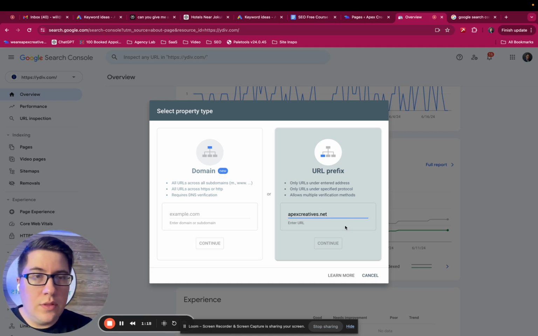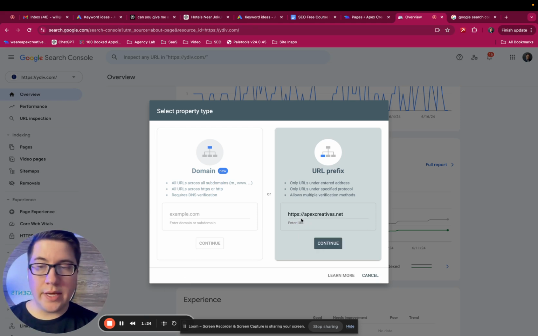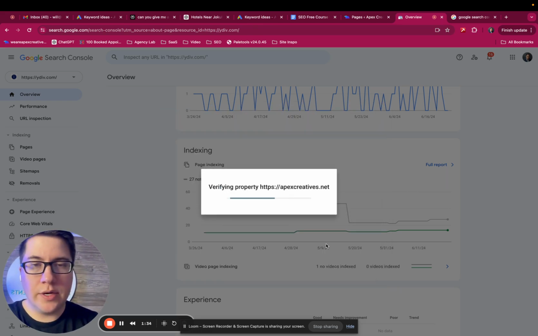So let's do that. Well, actually, let me pause it and make sure that I have everything right. All right, so we do need to enter in the security certificate, which is just going to be HTTPS://, and then you can enter in the URL. All right, so let's go ahead and hit continue.